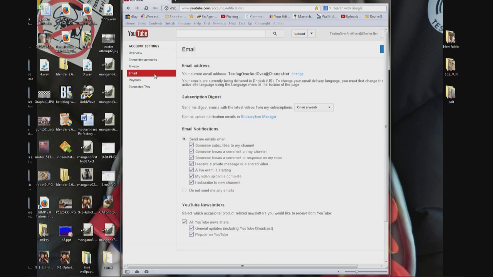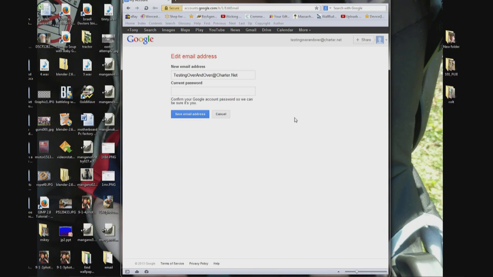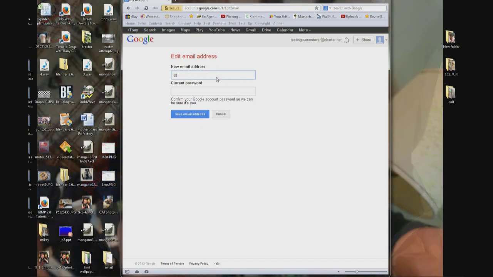At the top in the middle of the page it'll say your current email address is, followed by the word change in blue. Click on the word change. It will now ask you for the password to the account you're logged in as right now. Put it in, click enter, and then it'll bring you to a page that says edit email address. Enter your new email address and password. Where it says new email address, the old one is still there. Delete it, then type in the new email address and the password for that account.